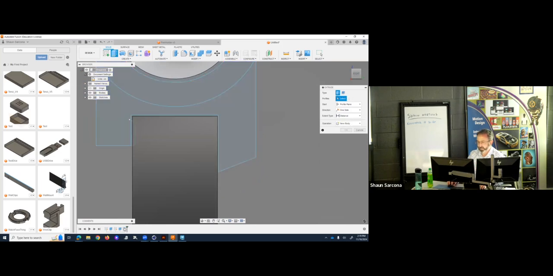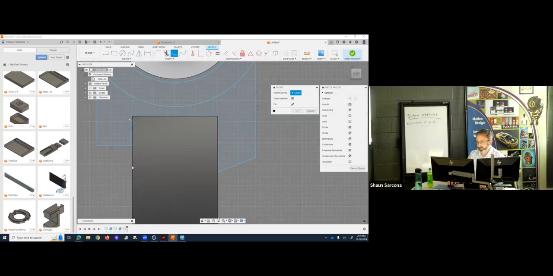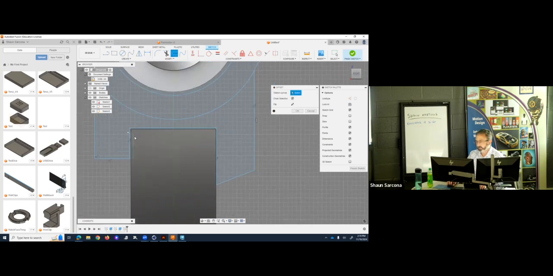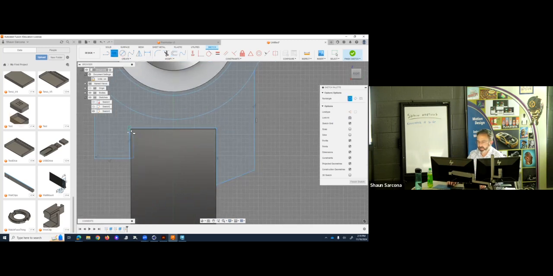Let me go back to editing my paths here. I'm going to go to my sketch and I'm going to do an offset. And I need to turn on my previous sketch. So I'm going to turn on number 2 here. I think I'm number 2 there. I'm just going to redraw this one here.